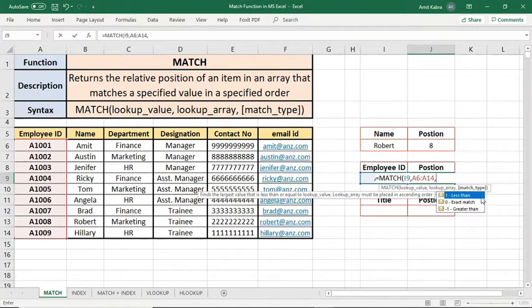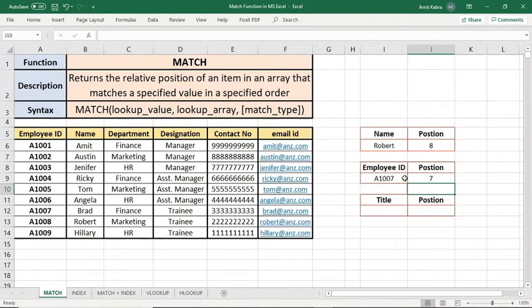Now again it's asking three types of matches: less than, exact or greater than. As employee ID is a unique thing, we will look for an exact match. So we will press 0, bracket close, enter. Now it is telling employee ID A1007 is at the 7th position. You can verify it: 1, 2, 3, 4, 5, 6, 7. You can see employee ID A1007 is at the 7th position. As you can see in both these examples, we applied the MATCH function for a vertical set of data. Now, can it be applied to a horizontal set of data?